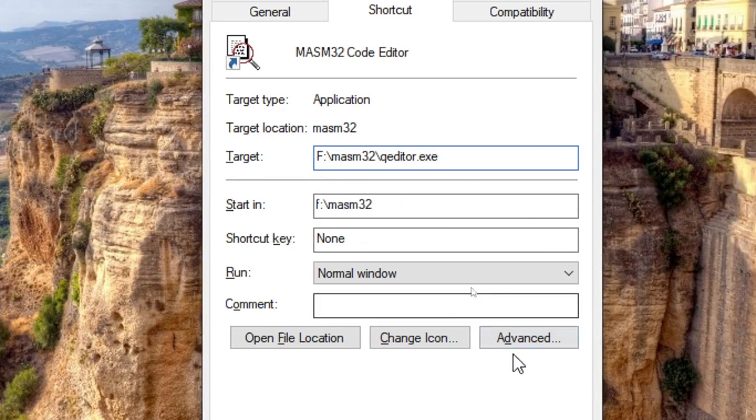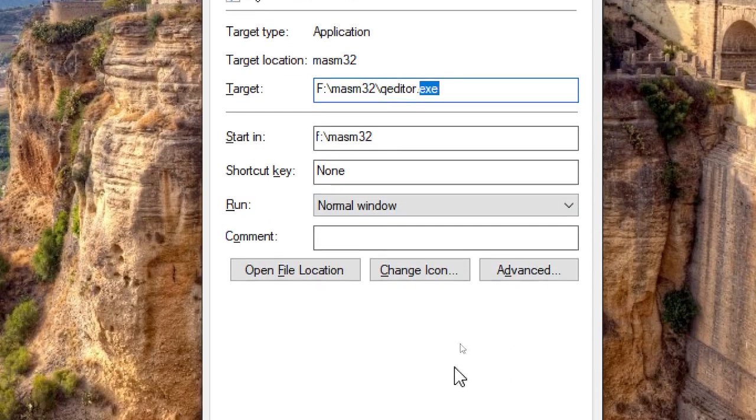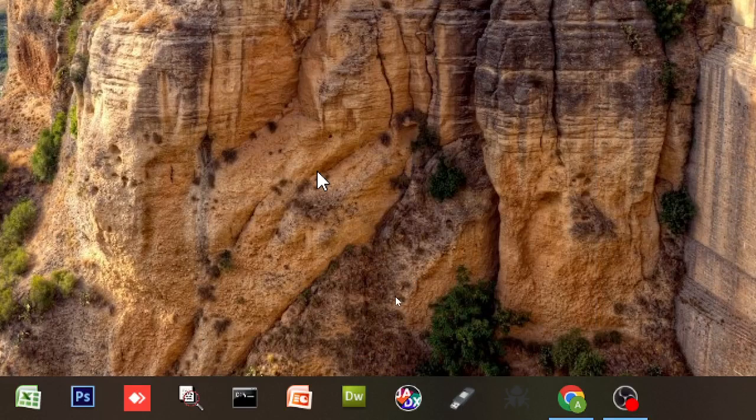So I just changed this one to F. So that's the location now. This is the start in directory. This is the target. As you can see here, I told you there is an exe. Programs are only exe. Then you can change the icon and everything. You can try. So now, okay, done.